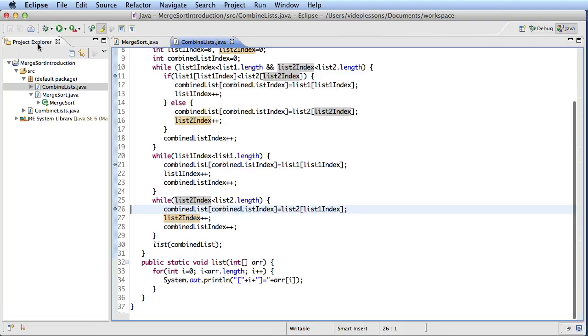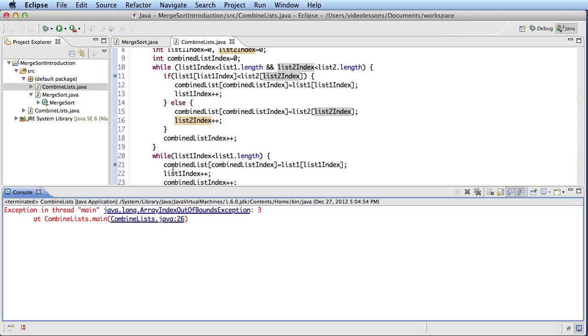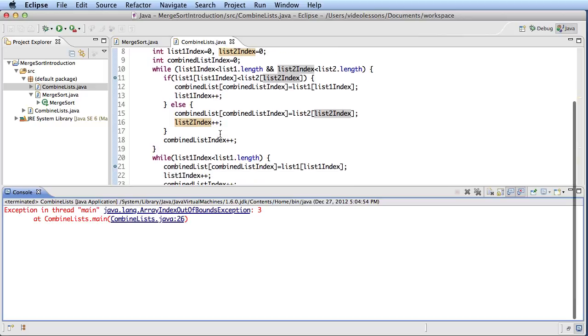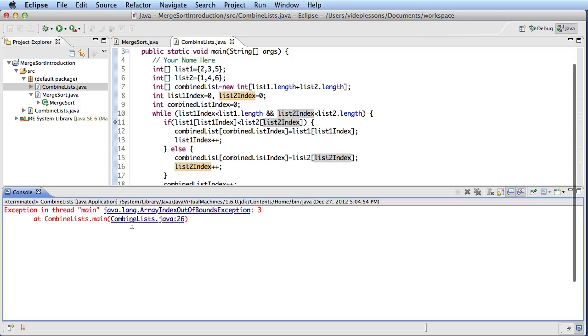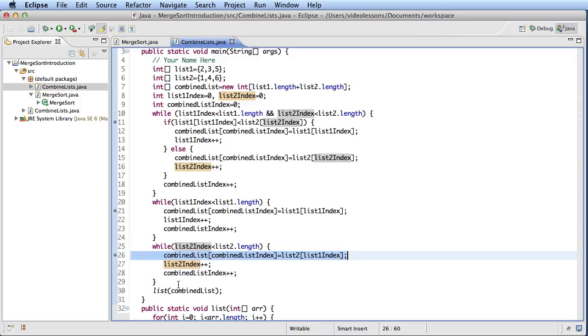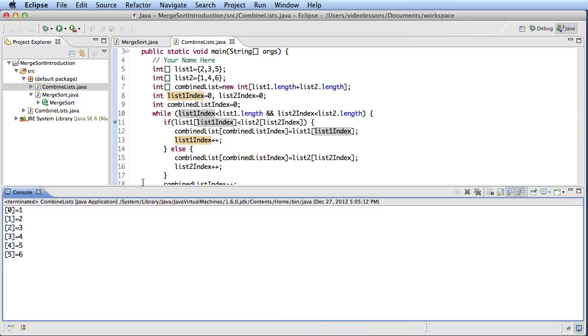So now let's run it in our normal Java mode, so we can see, Java out of bounds exception on combined list's line 26. Oh, I missed a 2. I didn't change that list 1 to list 2. Okay, well, that takes care of that. And there we go. Now we see that our list has been combined in order.